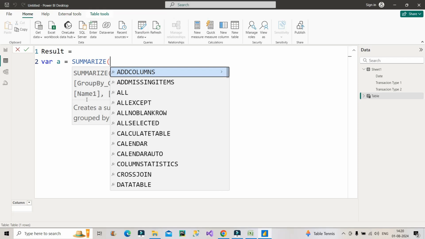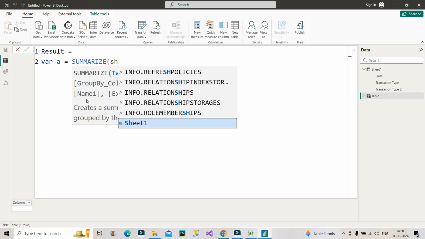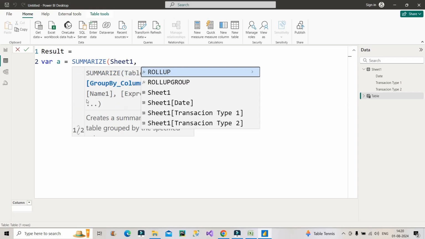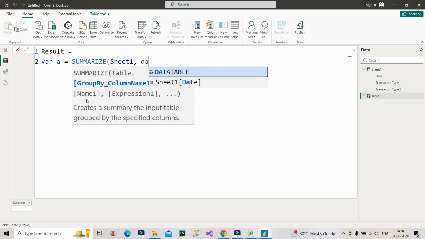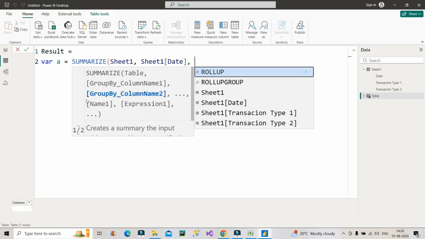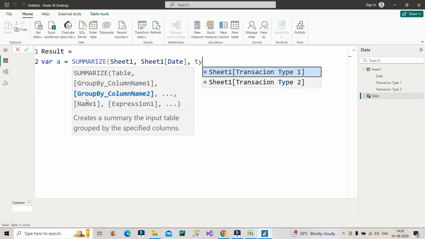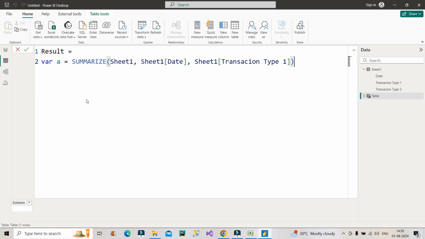Again, in the SUMMARIZE function you have to be smart enough about how you utilize it. First of all, the first argument it will take is the table, Sheet1. Now it has to be grouped by different columns. So here is the first trick. You have to group by the date column first, then the second column will be Type 1. That's it. Simply close the bracket. Variable A is complete. You don't have to summarize transaction Type 2 also over here, because it will not give you the right result if you use it together with Type 1.